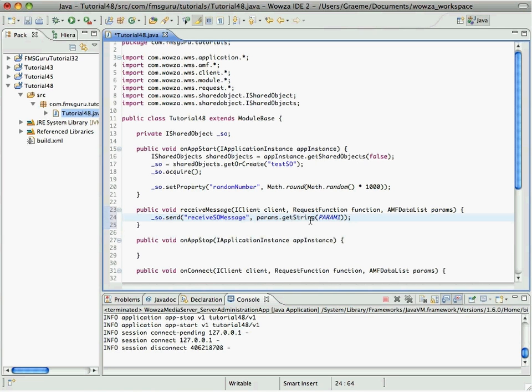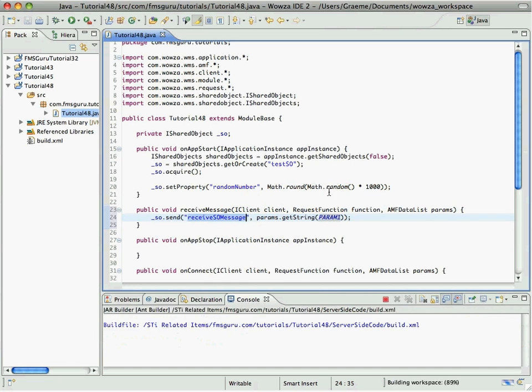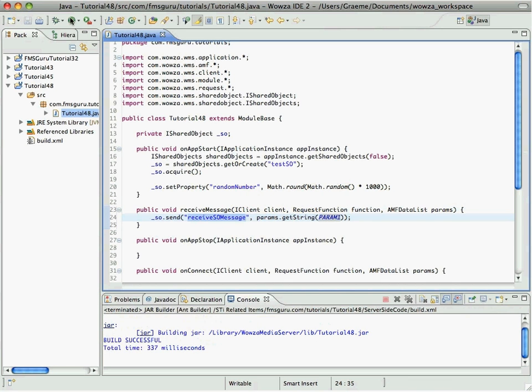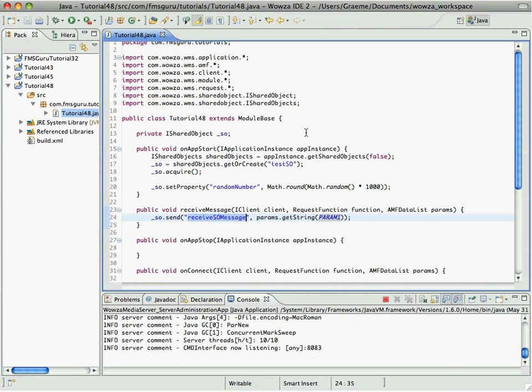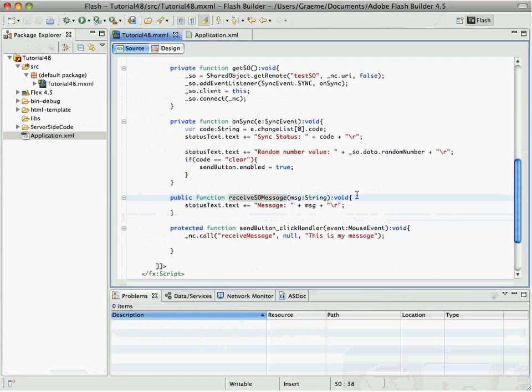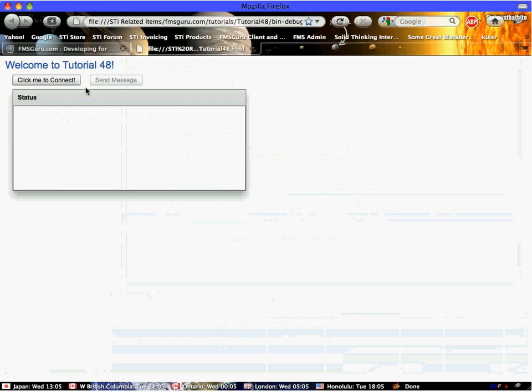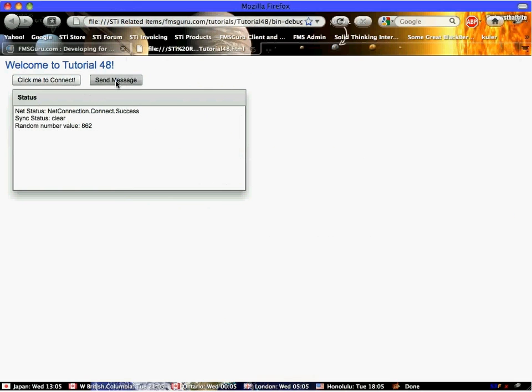We're not going to do any of that here, but we are going to receive it, and we get it through the params get string method and the first parameter, and that's a constant value there. And so that's going to grab the first value, and it's going to call on the shared object receive SO message. So we'll save that. It recreates the jar file. Start up Wowza again. Wait for it. There it goes. All right. Go back into Flash Builder, hit play, and hopefully all will be well. Click me to connect. We connect up, send the message, and there it is.